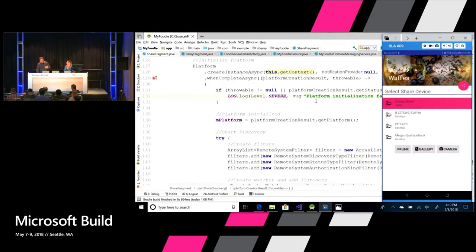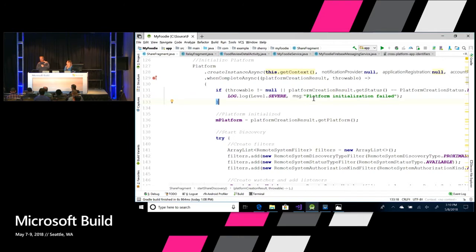So let's take a look at how we implement that in this application. If you want to take advantage of these types of features with the Connected Devices SDK and platform, there's four things you kind of have to do. One is take a dependency on our SDK, then initialize the platform, go and discover devices that are nearby, and then connect and send files or URIs between them. So let's take a look at how I did that here.